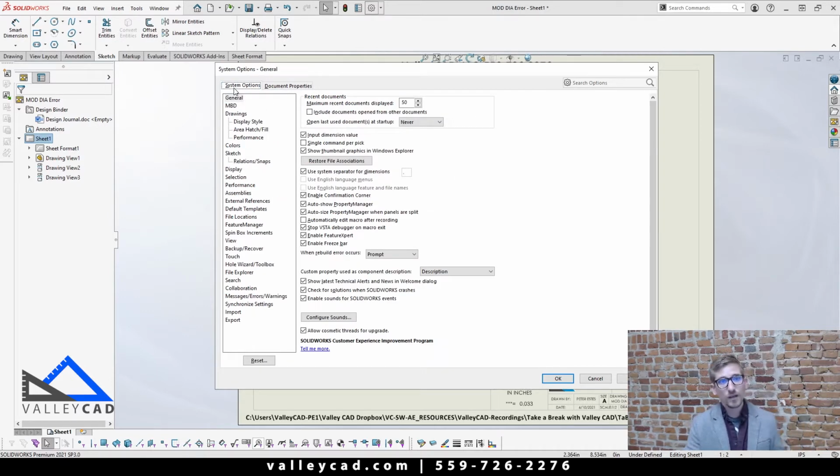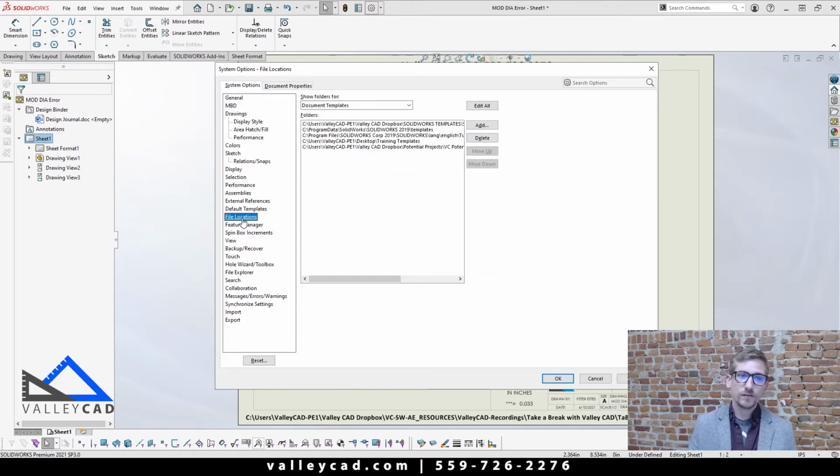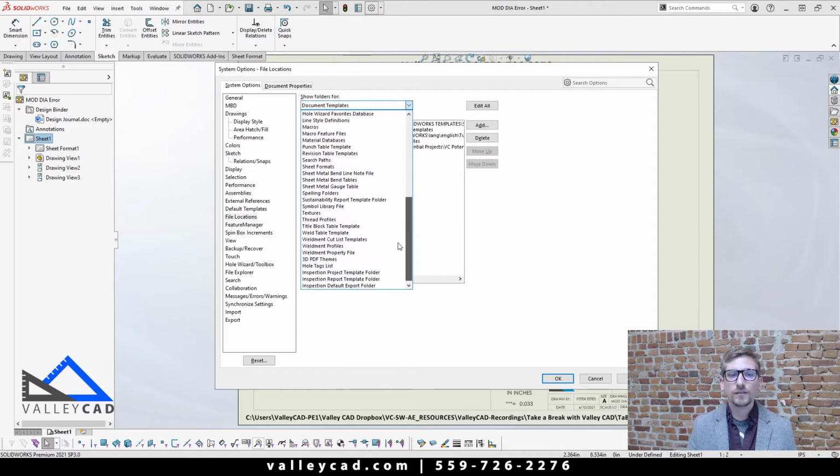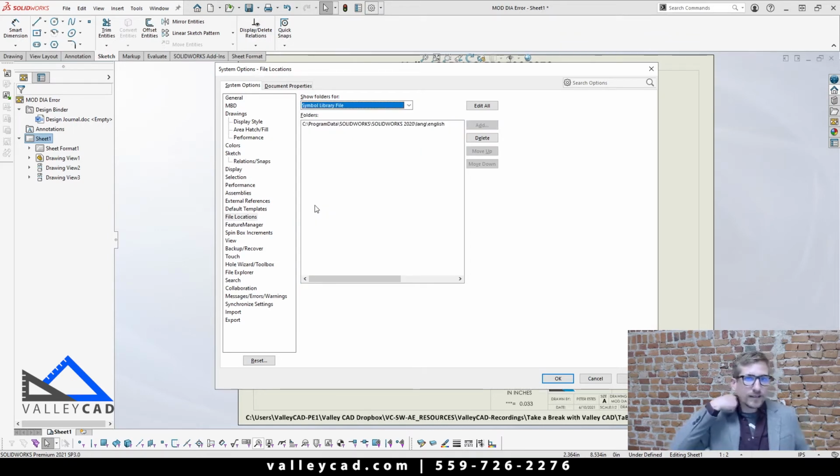So under system options, what we're going to do is come down to file locations. Under file locations, I want to come up here to document templates, click on that, and scroll down to the S's, and you'll see symbol library file. Clicking on this, you'll see that it's looking to C, program data, SOLIDWORKS 2020. I'm on SOLIDWORKS 2021. Why is that looking at 2020? Whatever. Lang and English. Well, having it look to that 2020 file location is actually what's given us this issue currently.